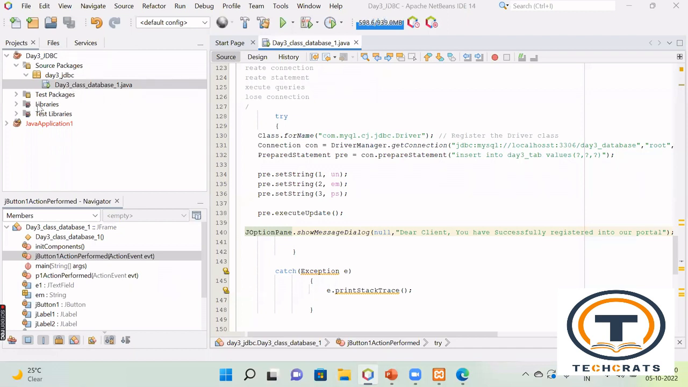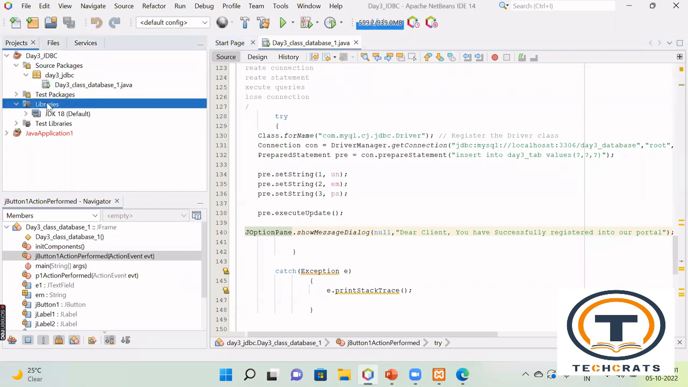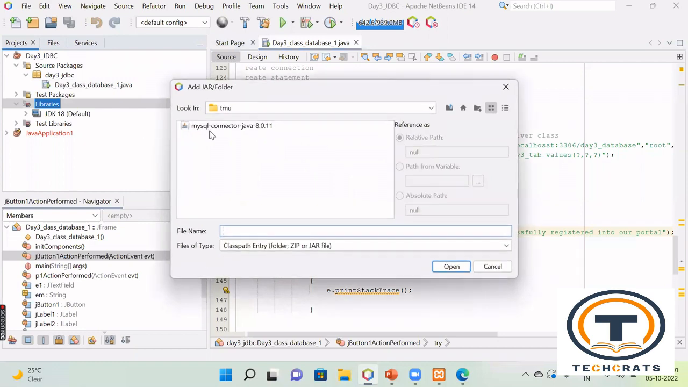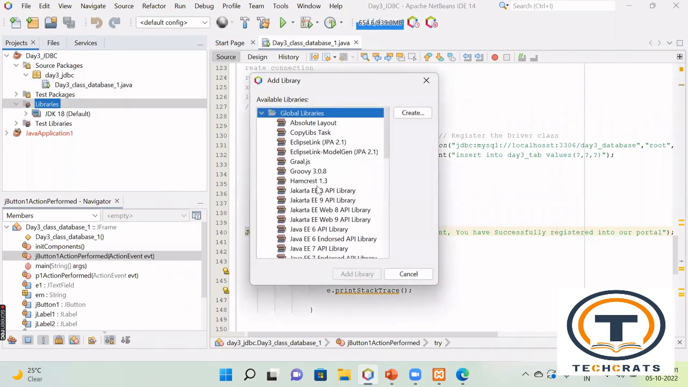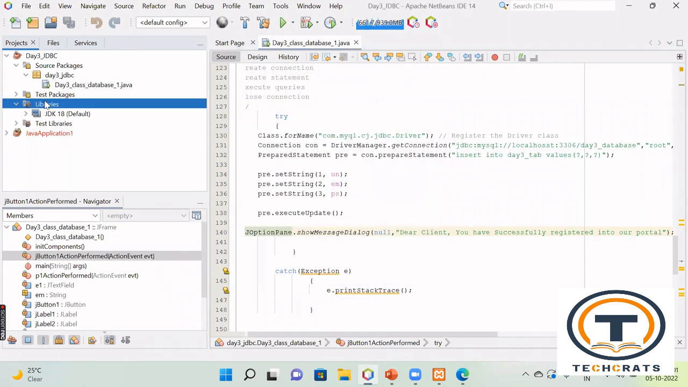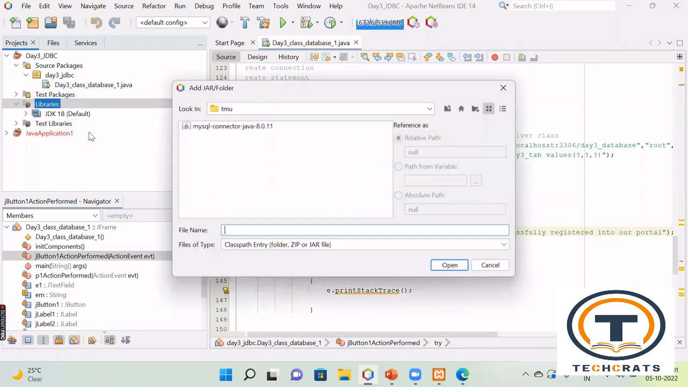So basically, we want to add the libraries. You can find that the libraries folder is here. Just right click over the libraries, add jar folder. You can see that this jar folder is available, or you can right click again on library, add library, because if you could see the file here, no, we couldn't see the file here. Again, I'm right clicking on this, add jar folder only.